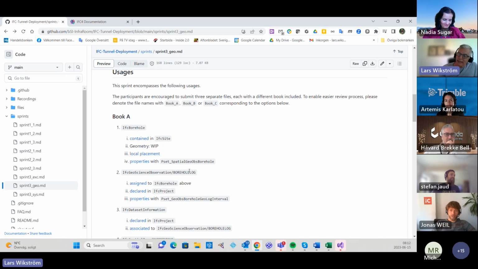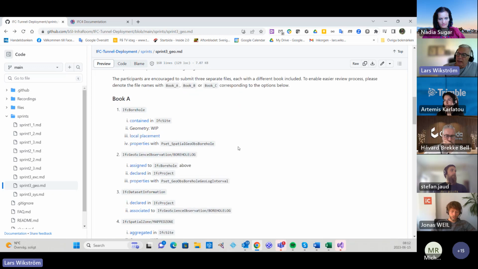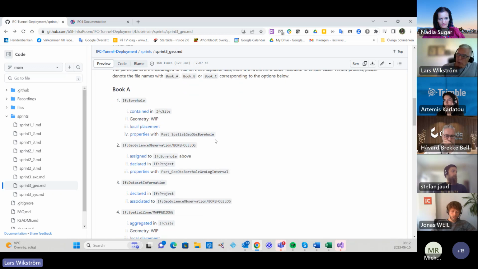Local placement, same concept as before. Since the borehole is contained in the site, it should be placed locally and relatively to the site. And then for each of these entities, there are many new property sets defined, but to reduce the amount of work, we have selected one of the new property sets. In this case, we have Pset_Spatial_GeoObs_Borehole, which should be assigned to the borehole.